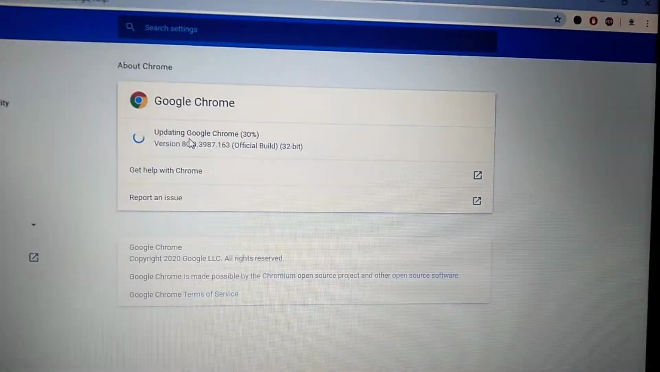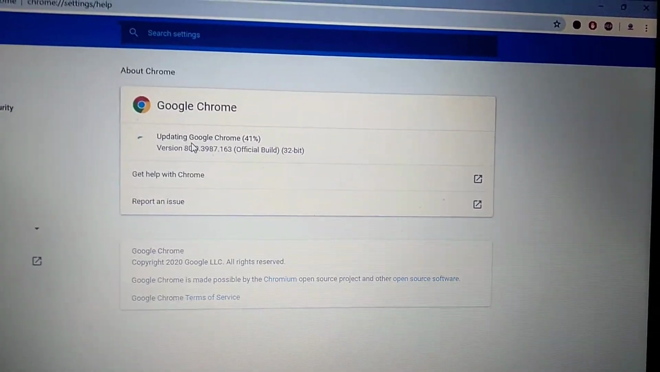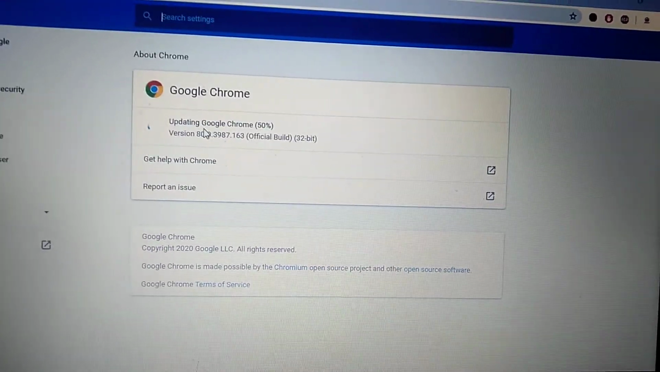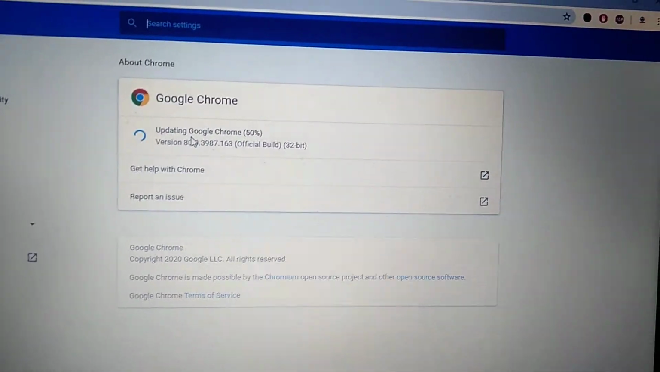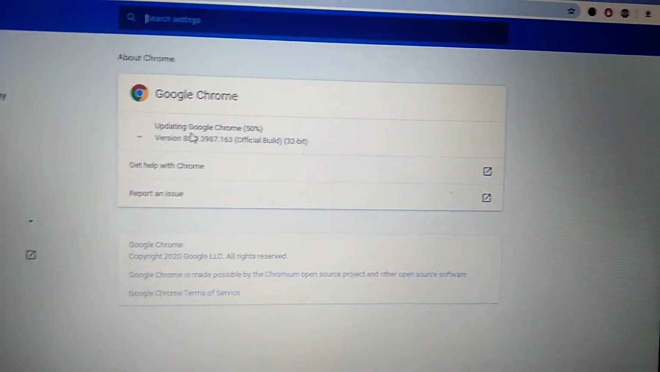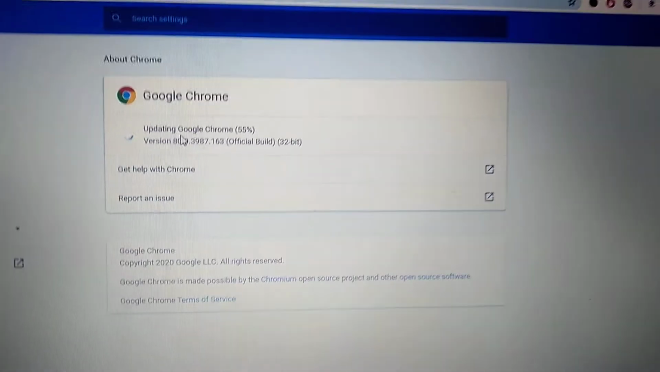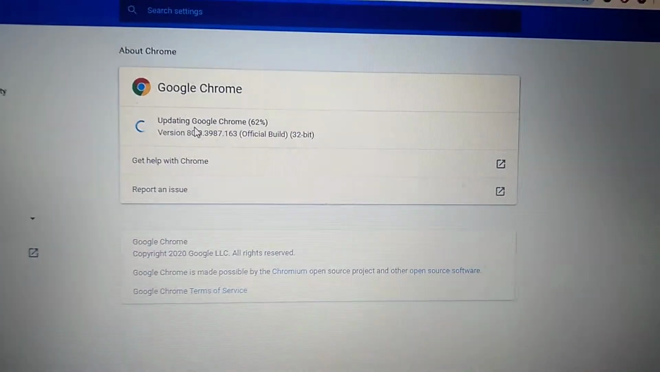Also you can see here that my Google Chrome is now updating, so I don't have the latest version. So just check if you have the latest version. If not, just update your Google Chrome. Sometimes it helps and it can solve this problem.